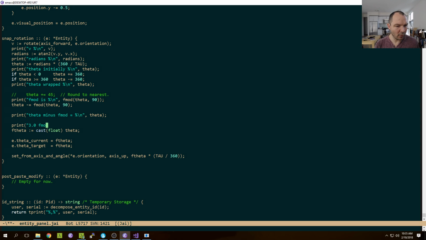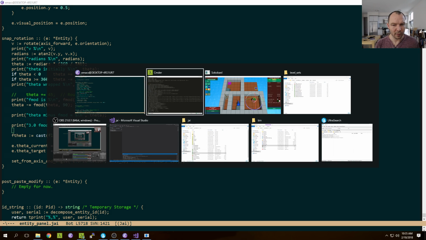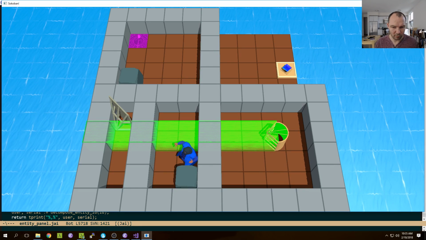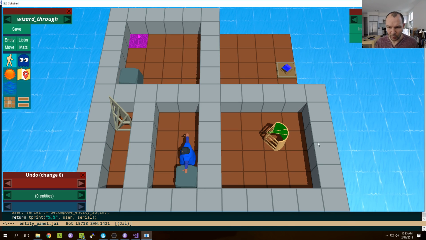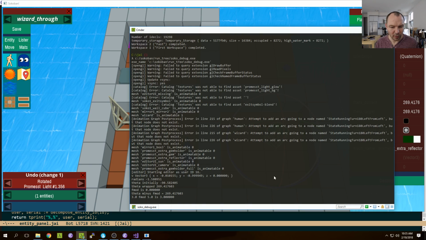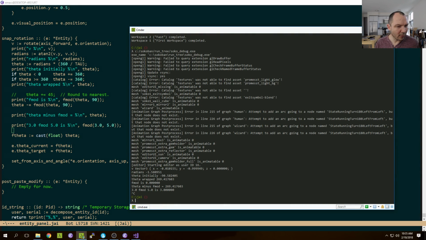Print 2.0 fmod 5.0. Maybe I broke something about calling foreign math. I didn't want to work on compiler stuff today, but sometimes you have to. Okay, this is right. What the hell?